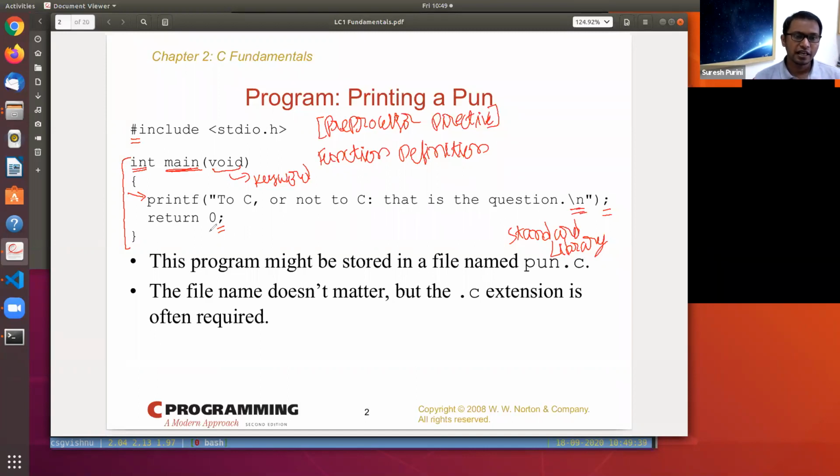What it means is it returns 0 to the operating system which calls your program. So when you return 0, that means your program terminated normally. So 0 means program terminated normally. You can return some other values to indicate some other things, but if everything goes well, you return 0, program terminated normally, no problems in program termination.